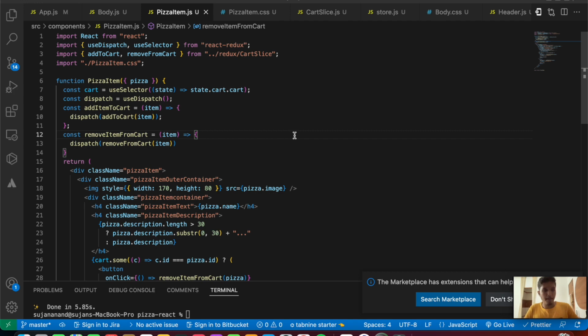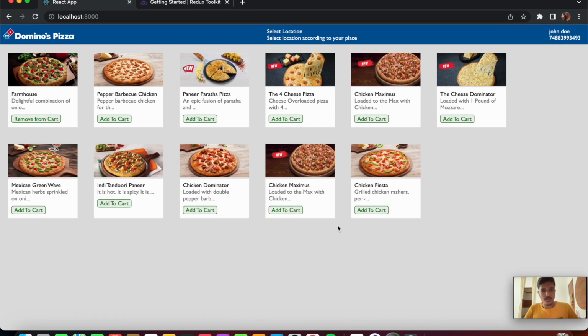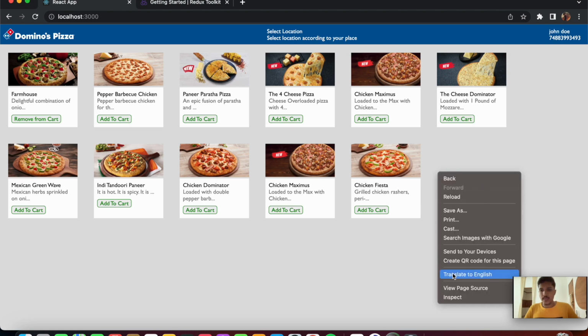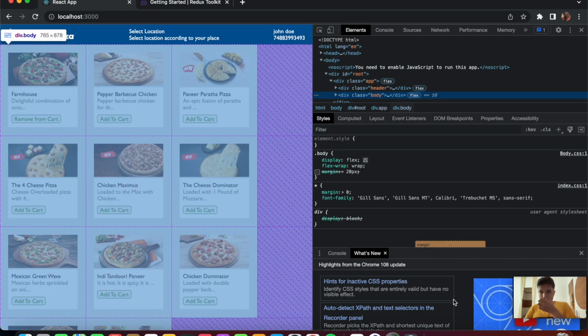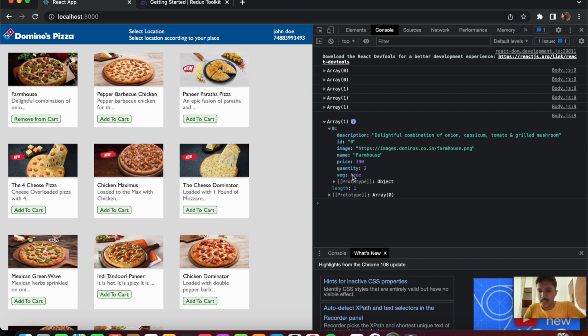Save the file, and let's come back and check the console. Currently we have one product inside our cart, that is this one. Now let's say I try to remove this. We are making use of the filter method, as we have already told. So we are basically filtering that particular product out of the cart. Let's check if that's exactly working.